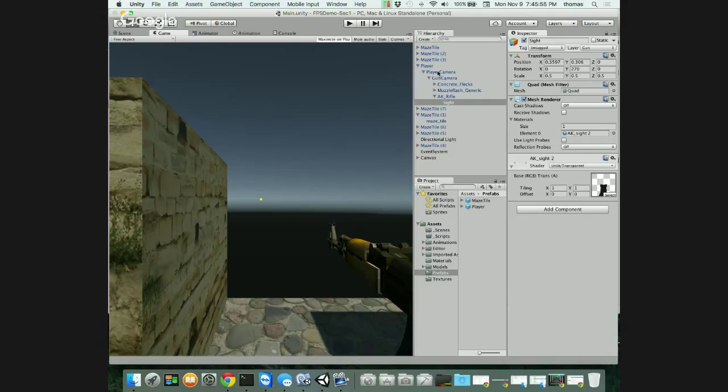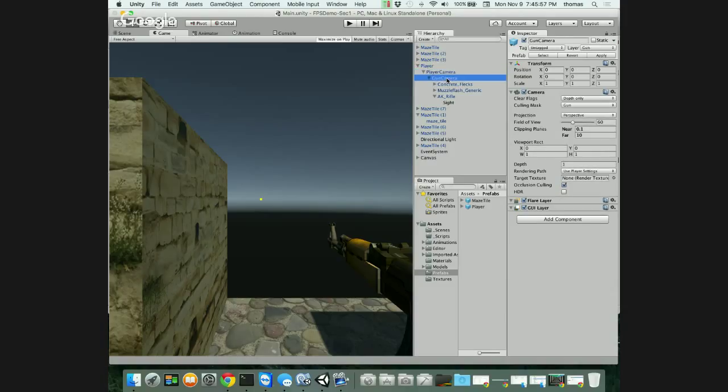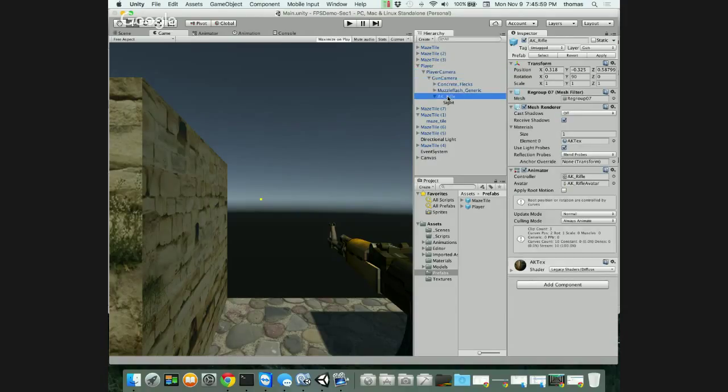Should I put it on the player camera? Should I put it on the gun camera? Should I put it on the rifle? What should I put it on? What do you think, the way it's looking right now? Come on, take a guess. It's okay. The gun camera. You got it, gun camera.